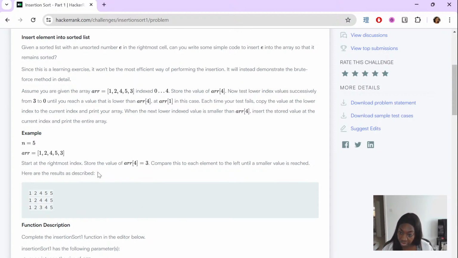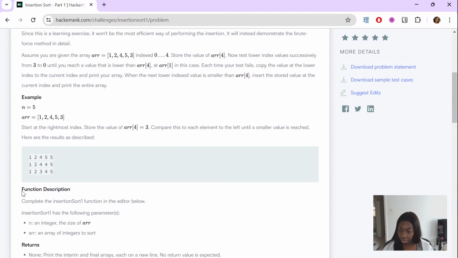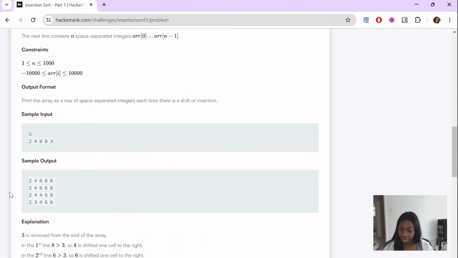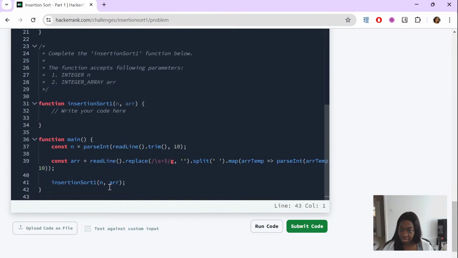So start at the rightmost index. Store the value of R, 0, 1, 2, 3, 4. Got you. This makes sense. Okay, so we've got to go for the, it's actually the other way around than what I just said. We've got to go to the smaller one. So here are the results. Okay, so I think I might get it. So this will be my sorted, just do my sorted array.